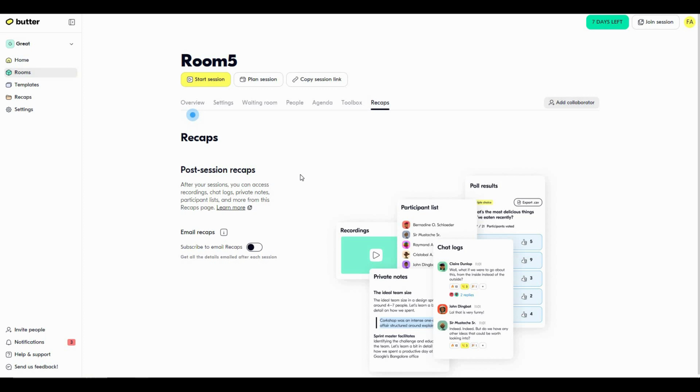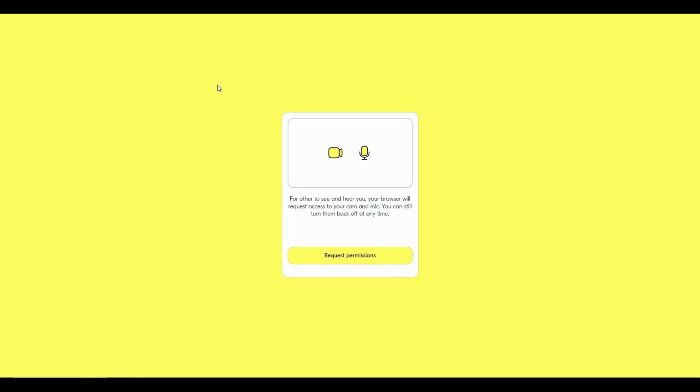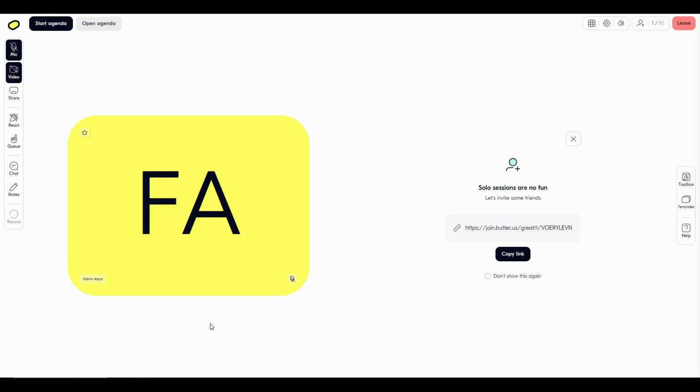Now if you want to start a meeting right away, all you have to do is click on start session. So once you click on start session, Butter will need two permissions. One is from your webcam and the other is from your mic. As you can see, now I am in a meeting or a session and it is currently recorded by Butter.